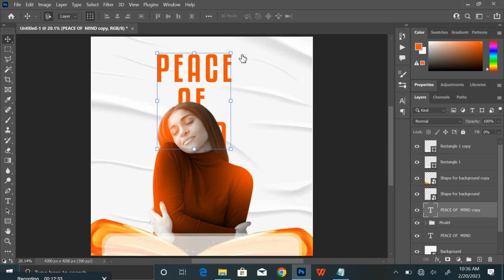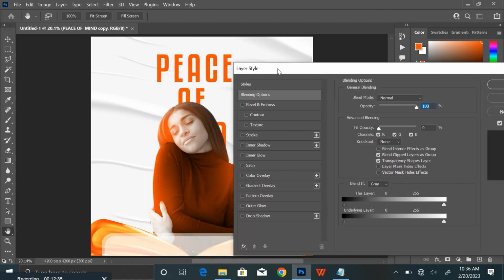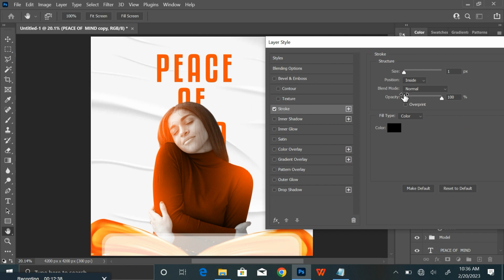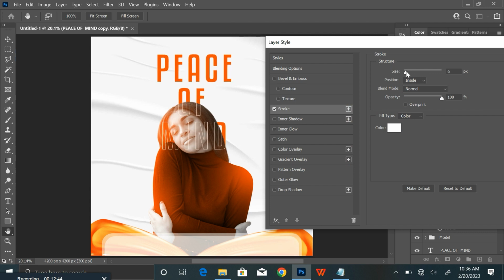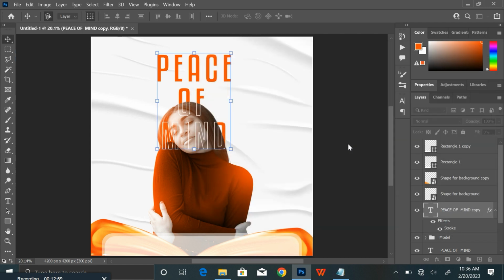Then double click to bring out the layer style. Then stroke. We are going to change the color to white. Then increase the size, outside. No, sorry, inside. Then increase the size. Okay, 8 is okay. Then click OK.